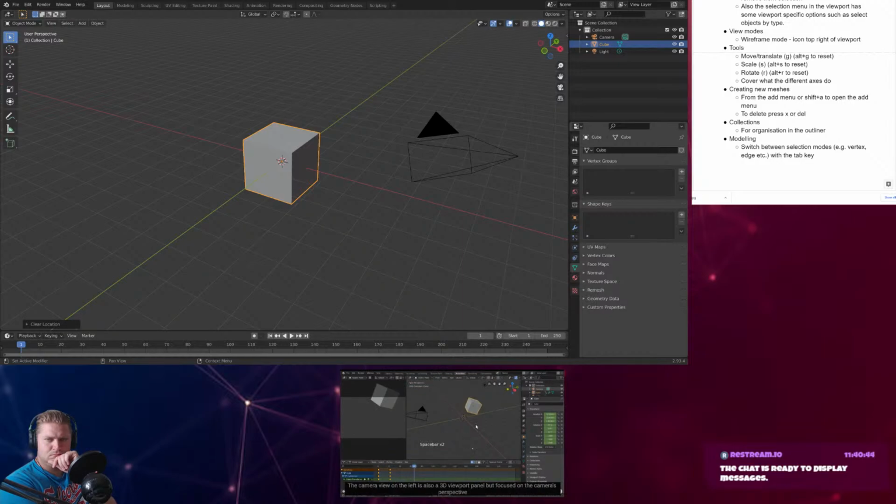The camera view on the left is also a 3D viewport panel, but focused on the camera's perspective. This is great for getting an idea of what the animation will look like at render. Now, there may be some of you who are wondering where the graph editor is. If you want to use the graph editor, simply create a new panel and select graph editor from the editor options in the dropdown. However, the dope sheet is so powerful with keyframe manipulation compared to other 3D animation software that the graph editor is not used nearly as often, but it can still be useful.